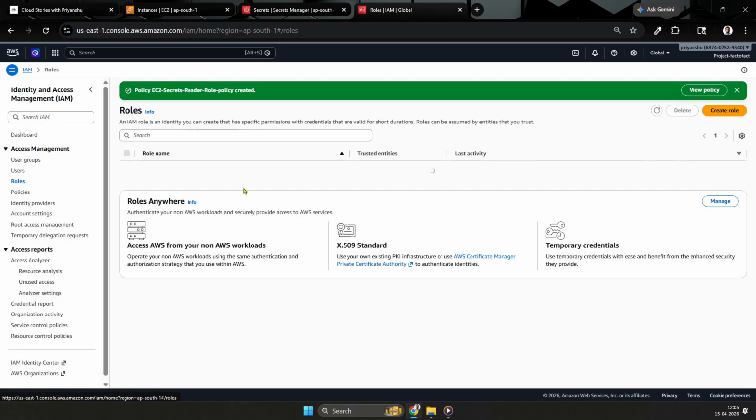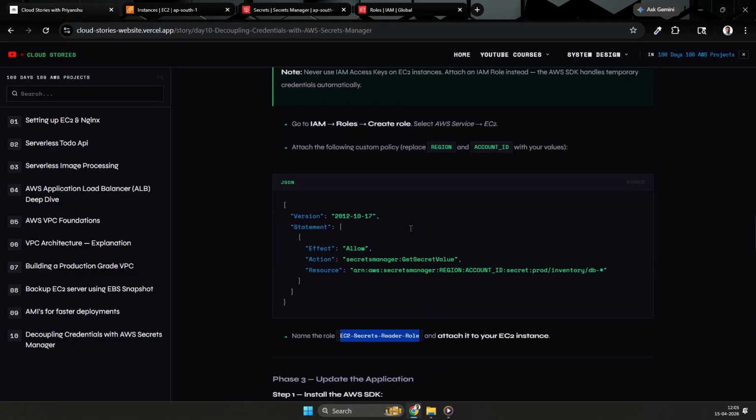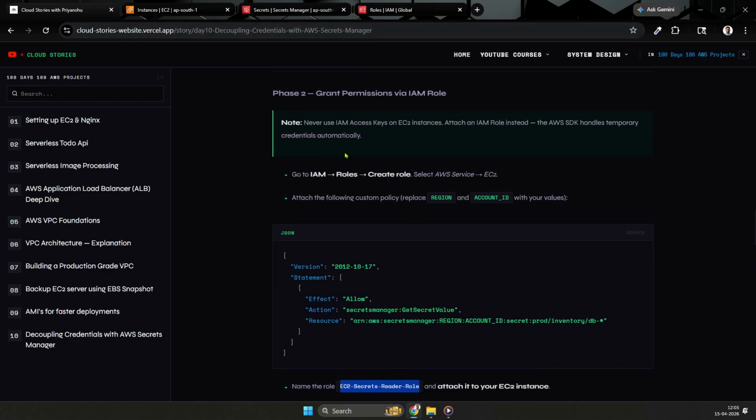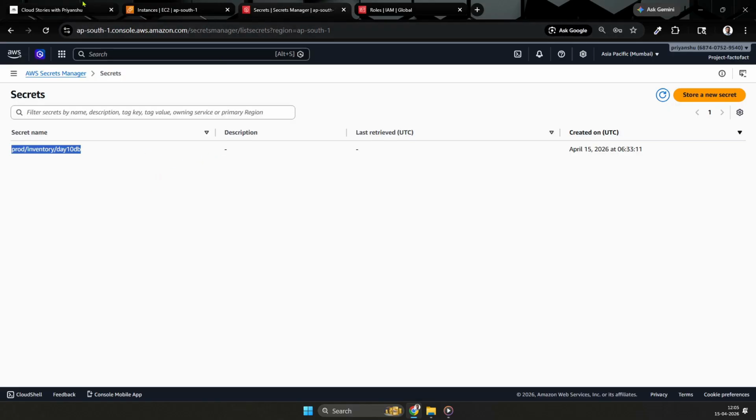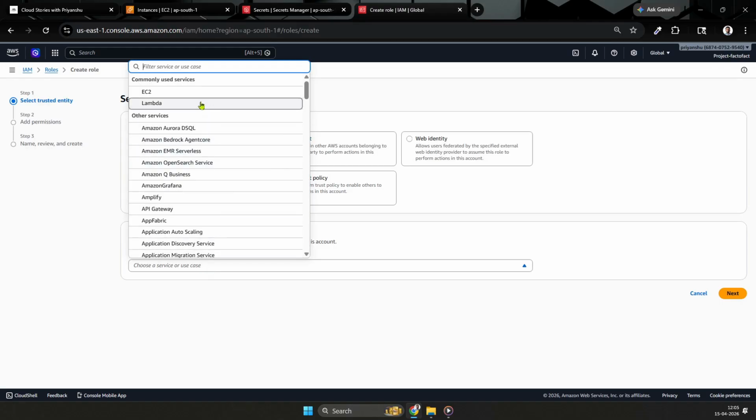Now we'll go to roles. Now we need to create our role so that our EC2 instance will be able to access secrets. So we'll go to IAM roles, then create role. We have already created the policy, so we don't need anything else. Just choose the service as EC2.